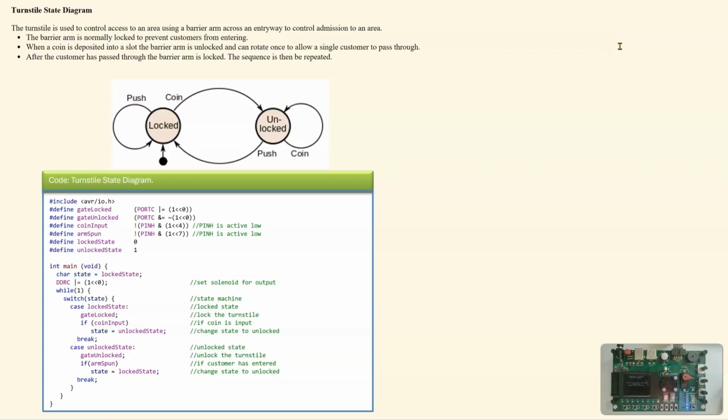Previously, we looked at a state machine for a turnstile. The operation of the turnstile is shown here. We have a barrier arm which is locked and unlocked. When a coin is deposited, the barrier arm is unlocked. The single customer can pass through, then it goes back to the locked state. Here is our state machine: locked, coin input, unlocked, barrier arm pushed, locked.